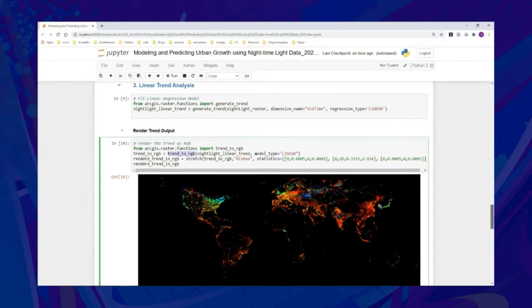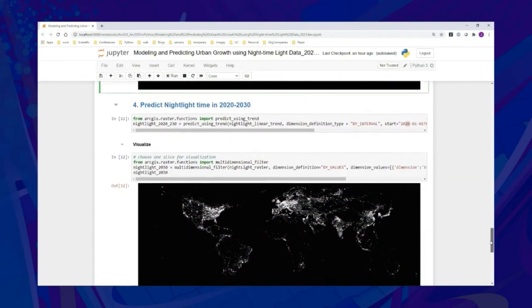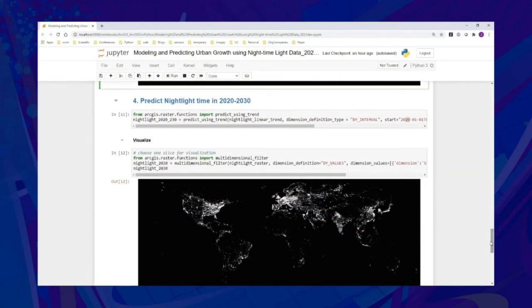The last step is to predict. Here I use the predict using trend service tool with the trend raster we just generated as the input, and set a starting time, which is 2020, and an ending time, which is 2030, 10 years, and then 1 year as an interval. Then we obtain a nighttime light time series from 2020 to 2030.